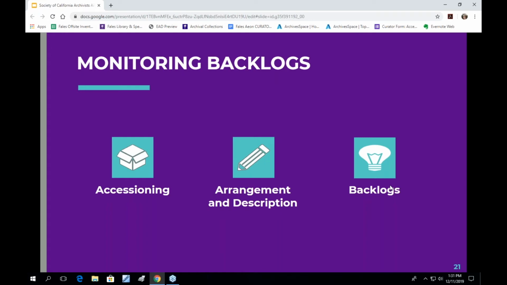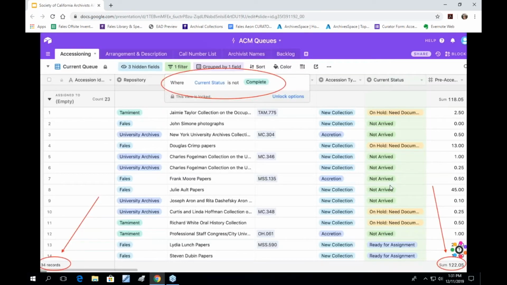So I'm going to talk a little bit about how we use our Airtable to monitor our backlogs. When we talk about backlogs, we talk about both working backlogs and then the more traditional large unaccessioned collections backlog. Our working backlogs are really easy to track in Airtable after we set filters based on the current assignment status and then define some of the field types as numerical. That allows Airtable to automatically total those fields. It's circled at the bottom right corner of this slide.